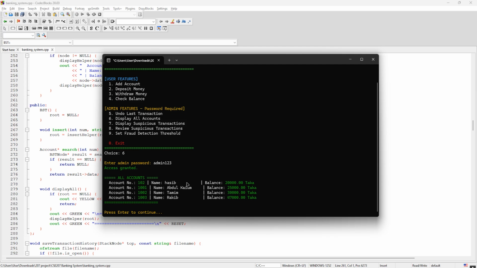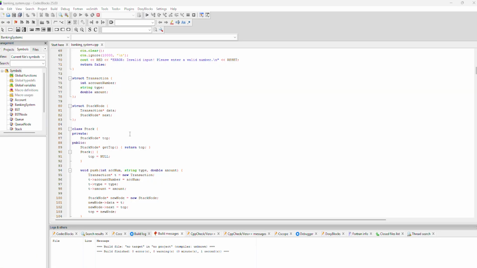In conclusion, BST efficiently manages bank accounts with fast search and organized data. Now I would like to hand it over to MD Shariar Tamim, who will explain the stack. Hello, I am MD Shariar Tamim. I will explain how the undo transaction system works using a stack.